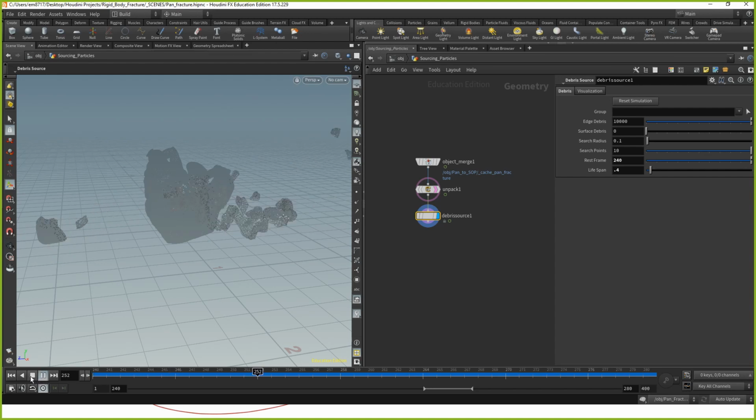Okay. So the output of sourcing particle, if I turn this off, is basically just a bunch of particles. These particles emit other particles. Do you get what I mean? So here I can say, okay, I'm good with this one.